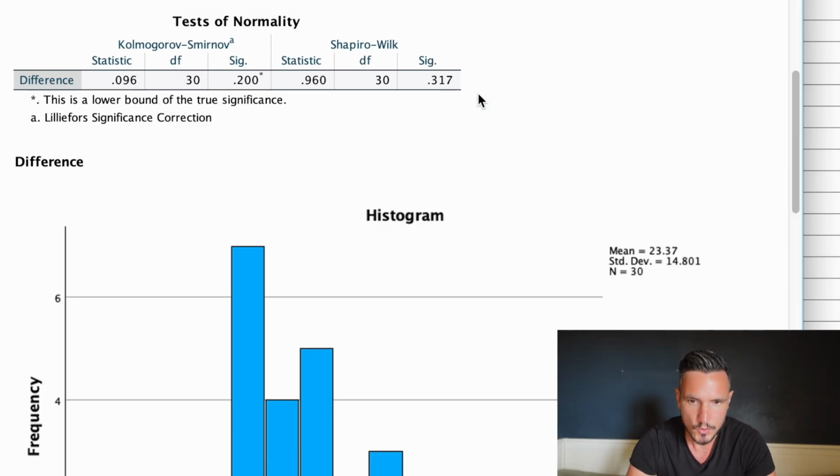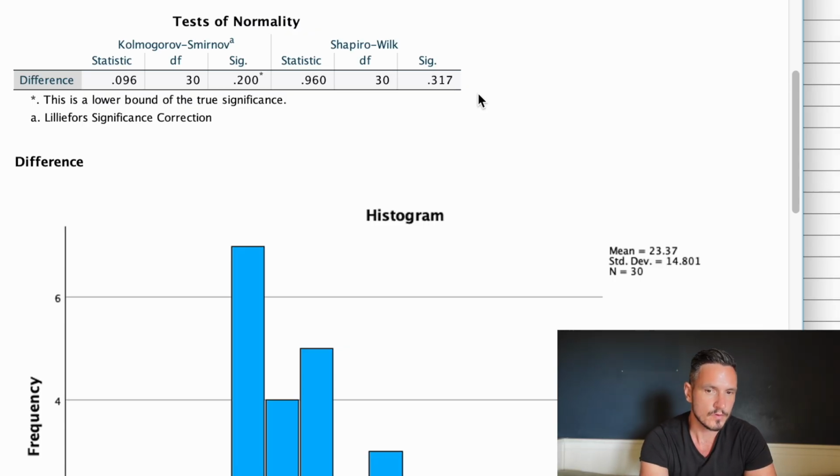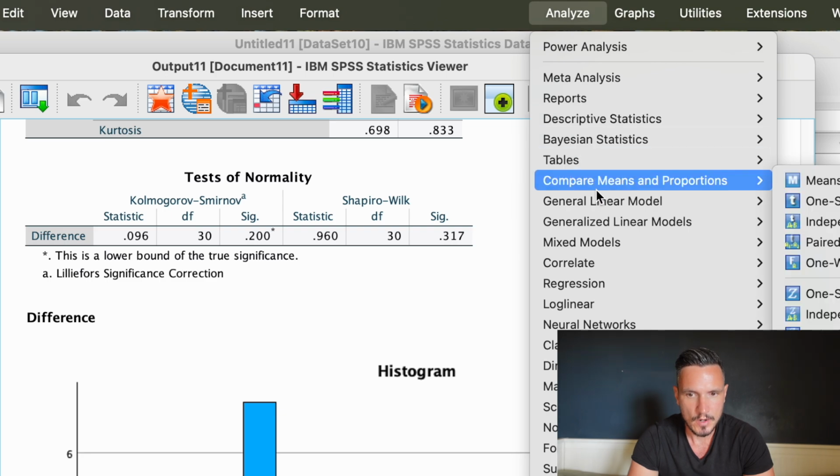And we can continue with running the paired t-test. However, I will just point out that if you do find that your data are not normally distributed, you could consider doing a Wilcoxon test instead, which is the non-parametric equivalent of the paired t-test, and it doesn't make this assumption about normality.